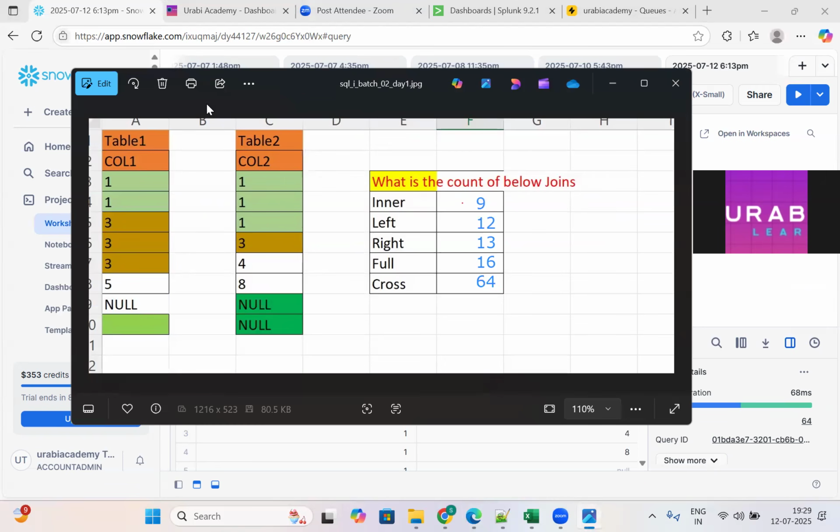In real time, how do you calculate how the data is going to compare? Take 1 with 1, with 1, with 1: so 3. And 1 with 1, with 1, and 1 with 1: so 6, right? Instead of calculating one by one, we need to calculate how many ones are in the left table and how many ones are in the right table, and multiply them. That way we get the count of how many times 1 is coming: 6 times.